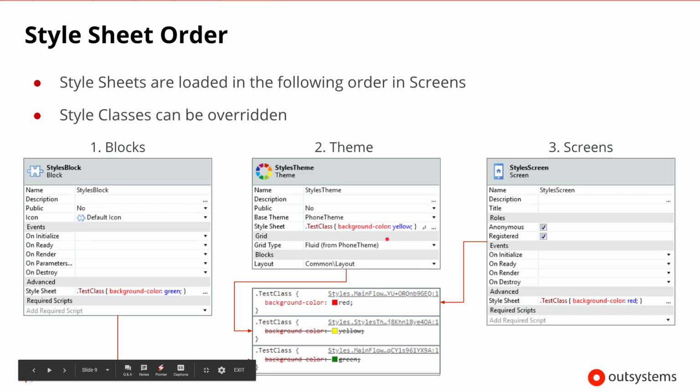But the theme isn't the final style sheet loaded. The screen's style sheet is the final one. So inside of the style sheet for the screen, if the test class is set as red, then we get red, which will override the yellow from the theme. In this case, all three of the style sheets define this particular class. They give it a background color, but it will actually be the one from the screen that wins out in the end because it will override the others.